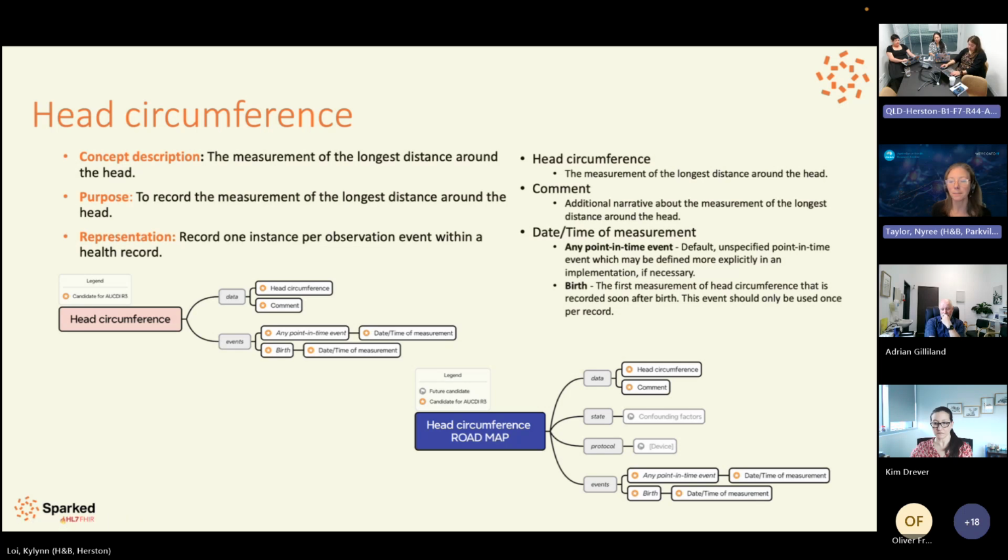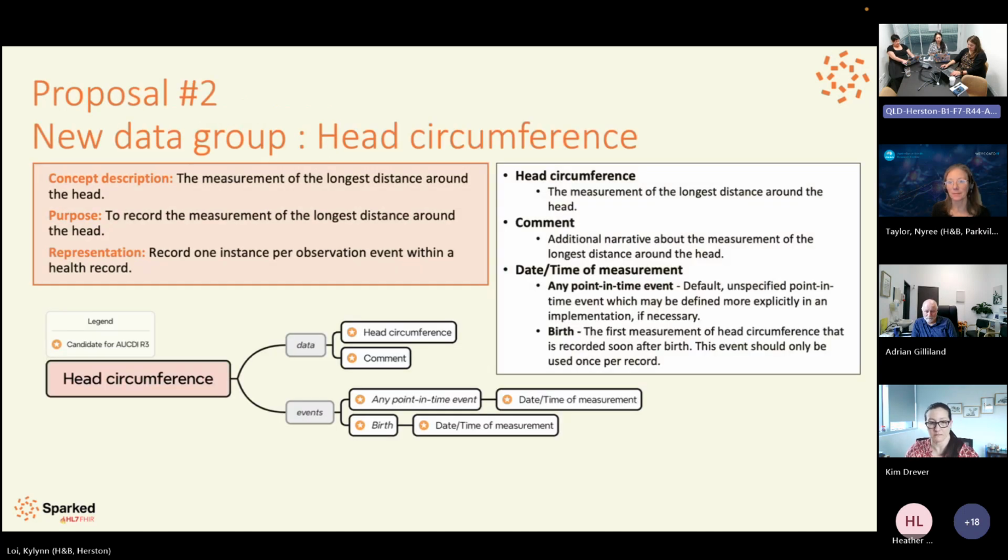Head circumference in utero, is this recorded in another data group? Yes. Oh, yes. Heather says yes, and that's so good. Thanks, Kim. Thanks, Heather. Are there any other questions about this data group before we go through to the proposal?